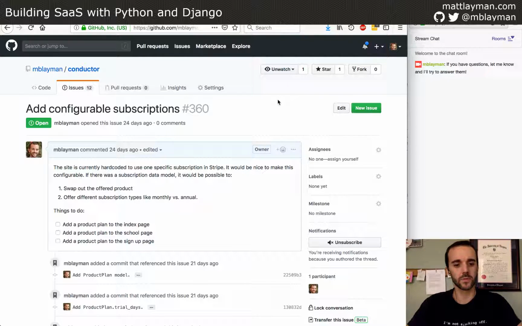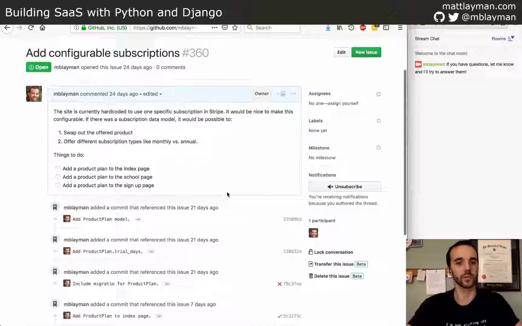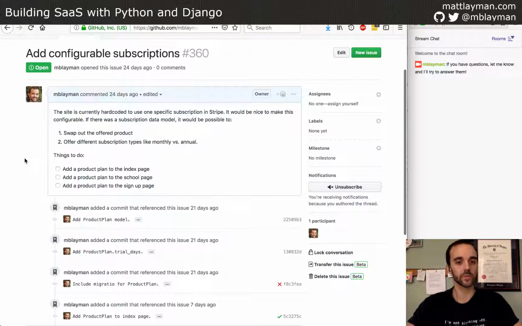Since I'm one person managing the software as a service, I don't use a lot of other stuff to add on to it. I found that GitHub can be sufficient for running at least the core of a business. But we're going to focus on this particular issue around subscriptions.